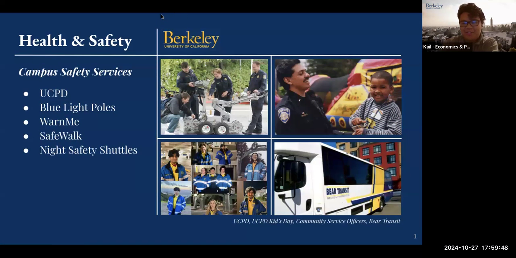I'd like to add also that Llama Palooza is one of my favorite things to look forward to this semester. So definitely something I really like.